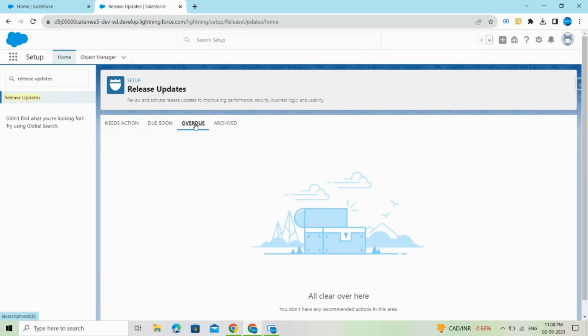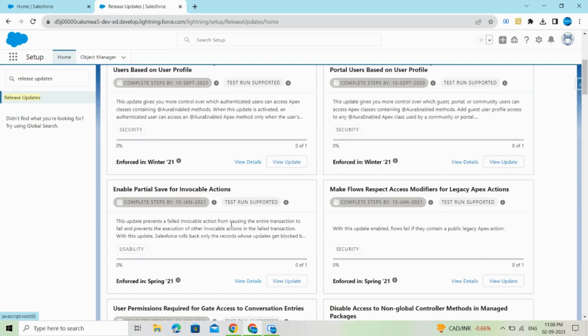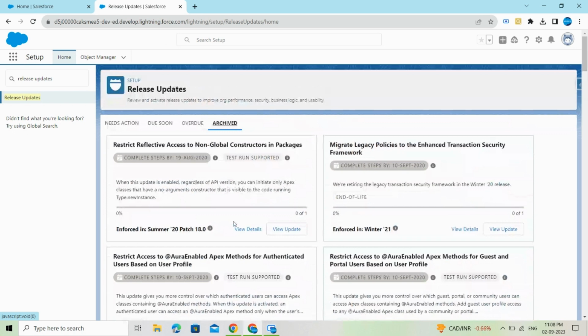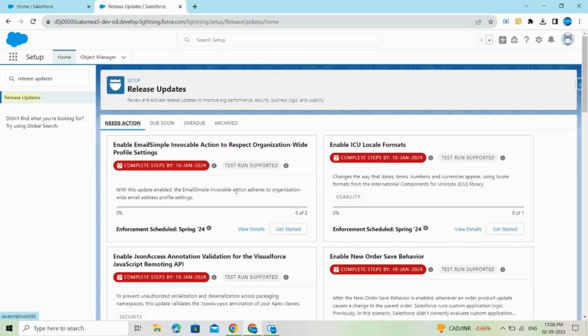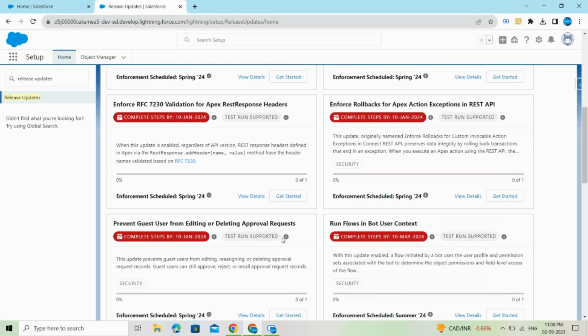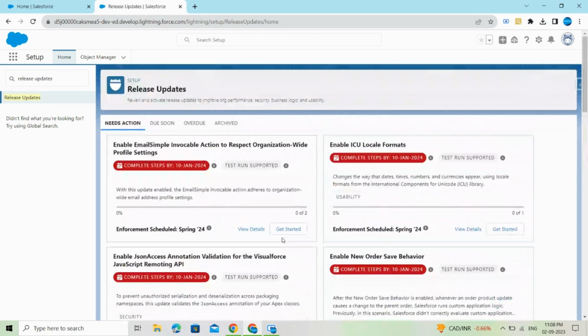And Overdue, here you can see all release updates which are overdue, and here Archived. So here you can see all the archived release updates. On this Release Updates page we will get all the information about the release updates which Salesforce will enforce.